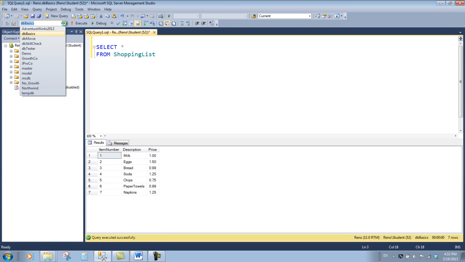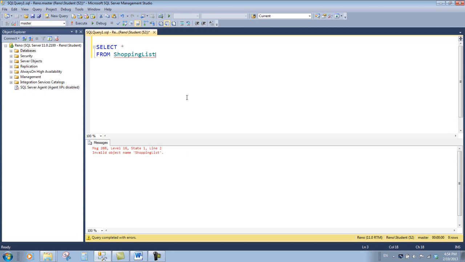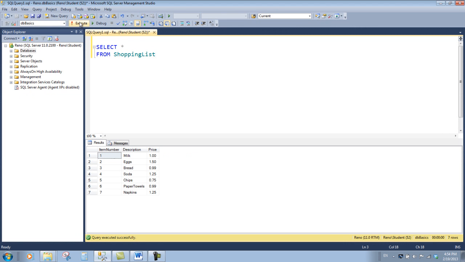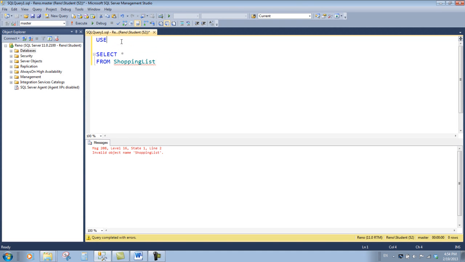Now, if we weren't in the DB Basics database and we were in the master database, this query would not work. So we need to switch context to the proper database before we can run a query. Now, oftentimes, your query window starts in the master database, and you don't want to have to manually select this drop-down. If that's the case, it's very common for the first statement to be a use statement, which switches you to the correct database context.